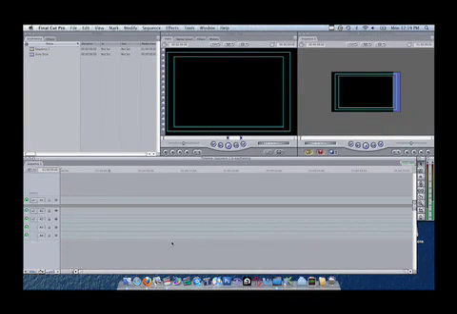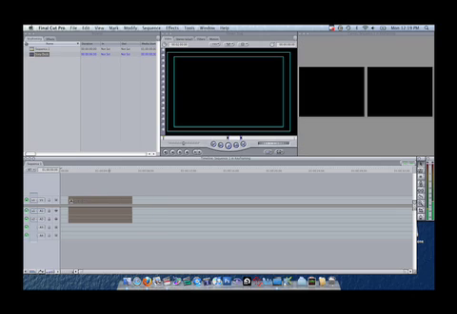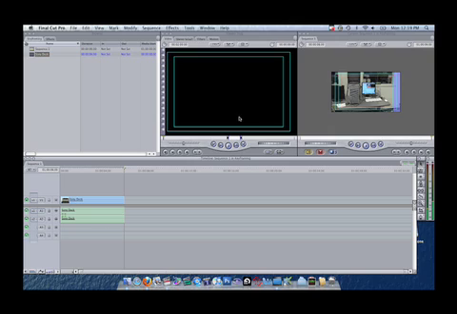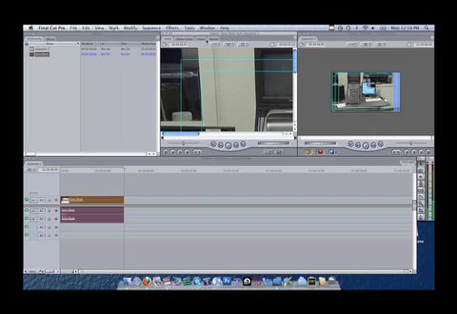Keyframing is used to control a clip's effect parameters in time. This can be used to animate almost every effect control in Final Cut Pro. To begin editing a clip's motion and effect parameters, double-click the clip on the timeline. This will open it in the viewer window.